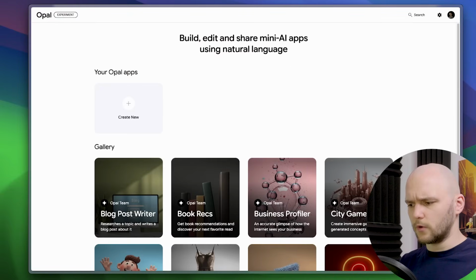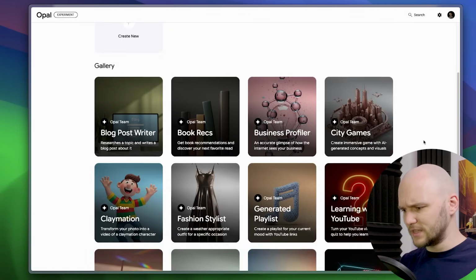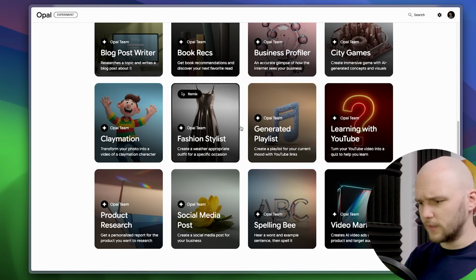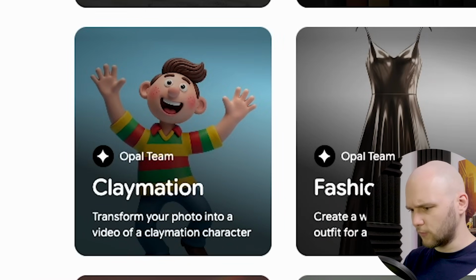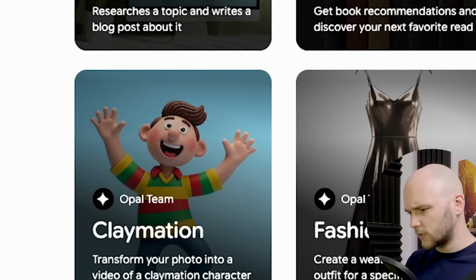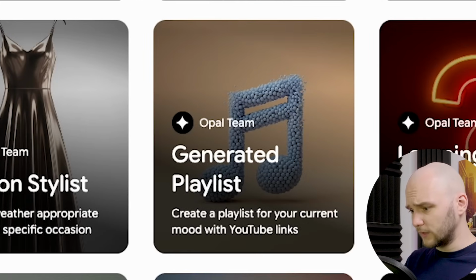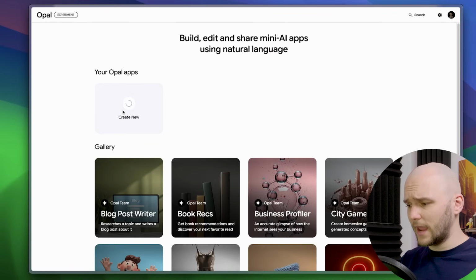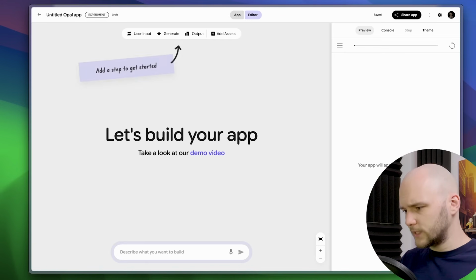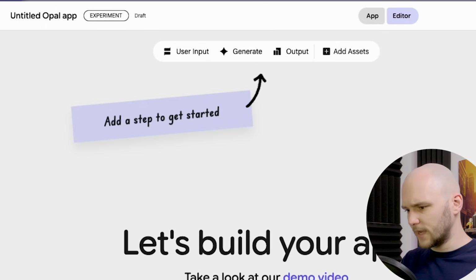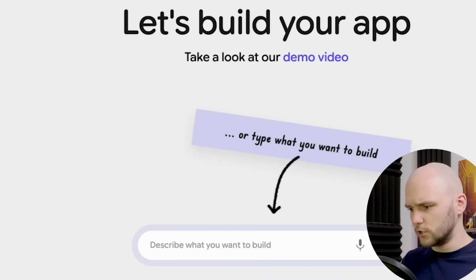First thing you see when you arrive on their webpage are the sample apps that you can start with that the Google team has built for us. As you can see, you can have an app that transforms you into a claymation character or make a YouTube playlist for you. But we're just gonna go ahead and create our own app from scratch. So when we open the builder, we see a bunch of tools here. Add a step to get started or type what you want to build.